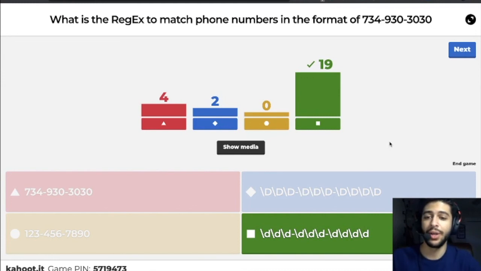All right, well done. Red and yellow are incorrect because, again, we want to be able to generalize with our patterns. We said in the format of 734-930-3030, we want to be able to abstract away the numbers. So red and yellow are not correct. For blue, lowercase d is going to match any digit, while capital D is any non-digit. So in this case, green is the correct answer because we're looking for a digit, followed by a digit, followed by a digit, followed by a dash, and so on and so forth.